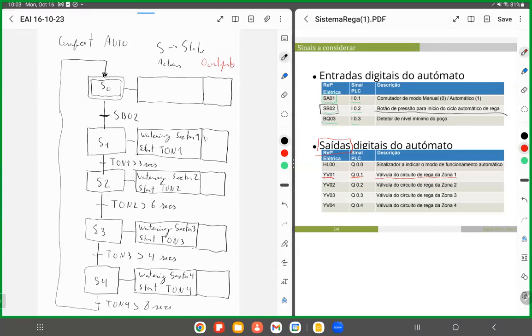So my output will be YD01. Okay? When you are in sector 2, it's the same for YD02. And the same for YD03. And last but not least, YD04. Okay? So we've covered all these 4 outputs. Now we still have this one.